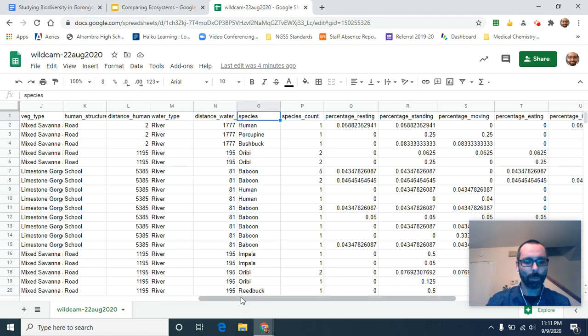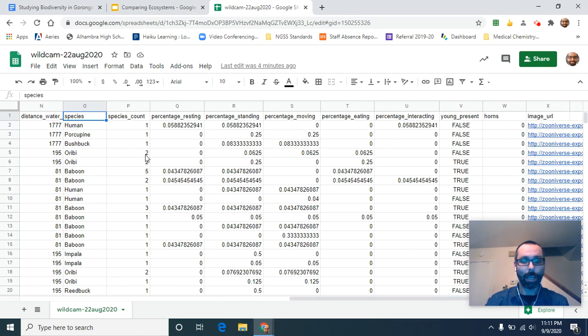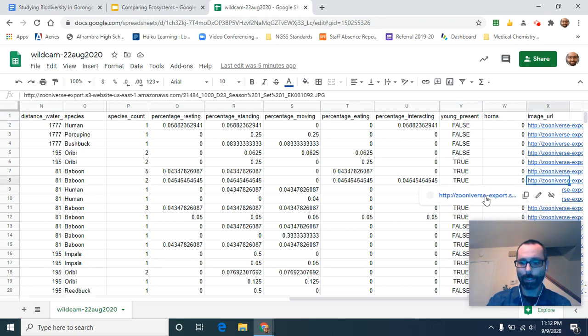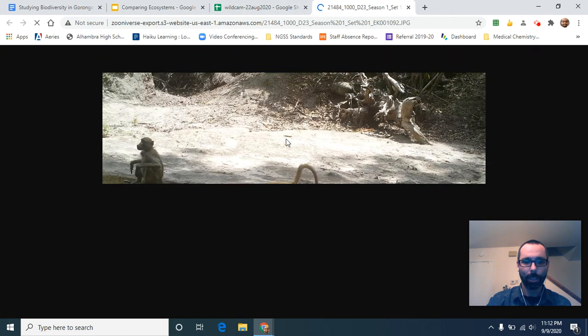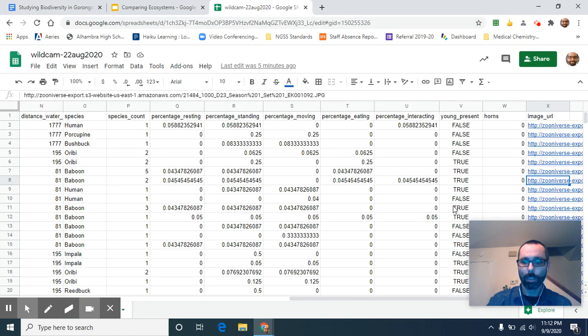But over here is now where it says species. This is what you were doing when you were on the website identifying the different animals in the pictures, right? You had to figure out what kind of organism it was, how many of them there were, were they resting, standing, moving, eating, interacting, were they young, how many horns. And then over here on the right, you can just click on these links and it will actually take you to the actual picture that all this data is from. There's some baboons. Hello, monkeys. So that's all the things that are on the data table, right?